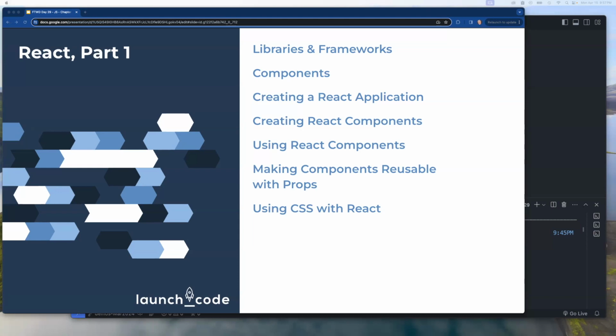And then a real quick thing about using CSS with React. There's a couple of different ways to do it. So let's get started.